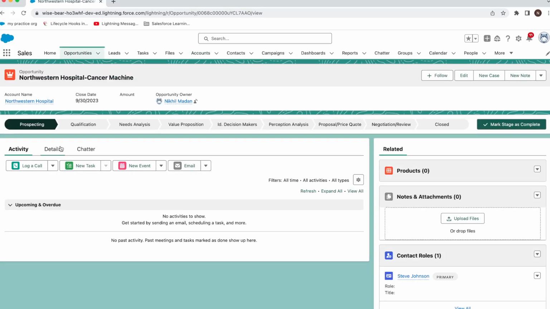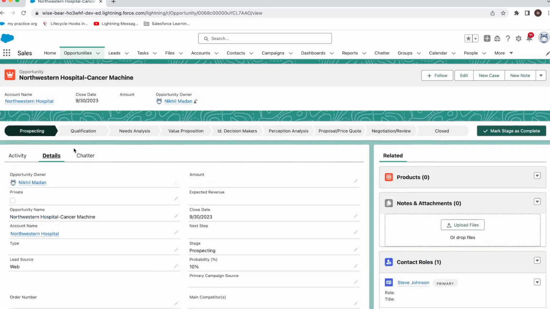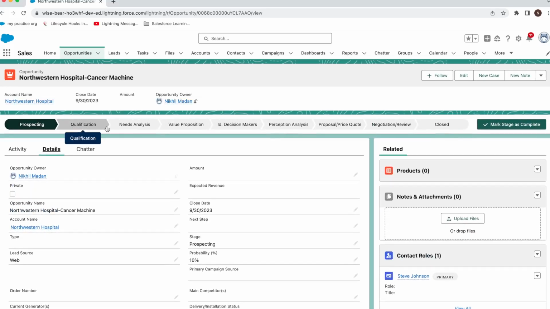Now if you see in this opportunity, we have all this stage process. This is also called sales process. I will go into that in detail in a while, but to understand this, every company has a different way of configuring this stage process, or I would say sales process. Very important to know that the stage process is also known as sales process.